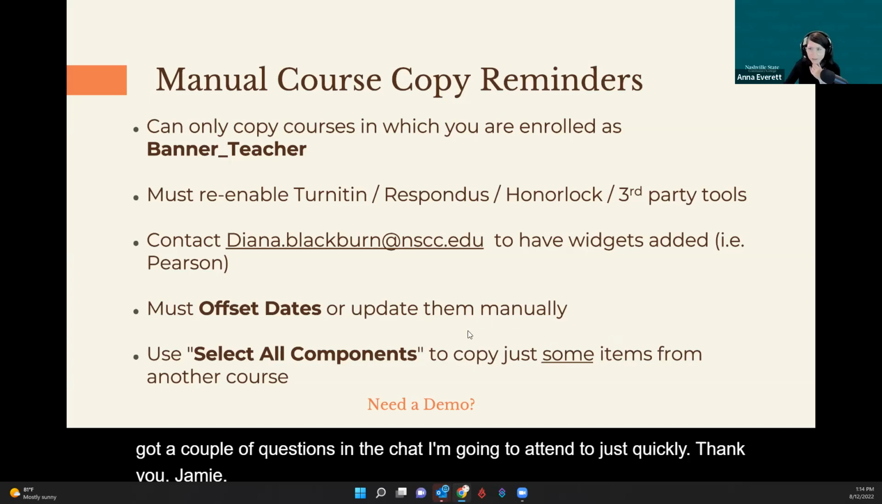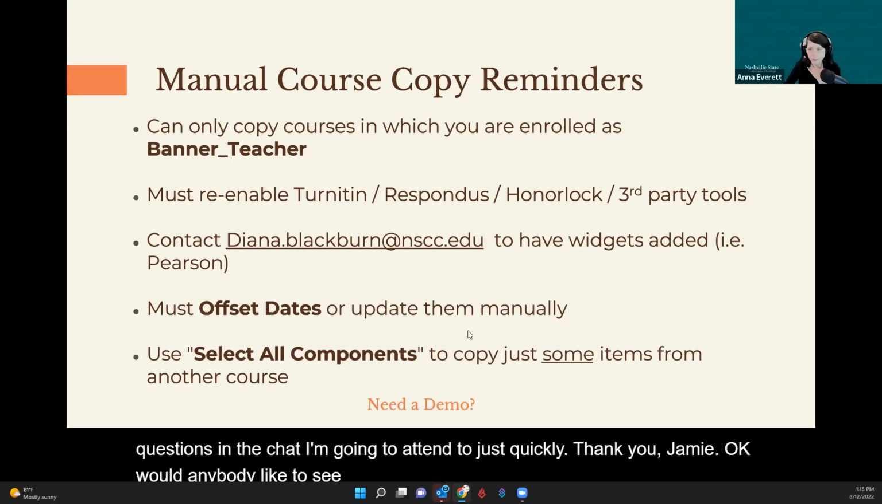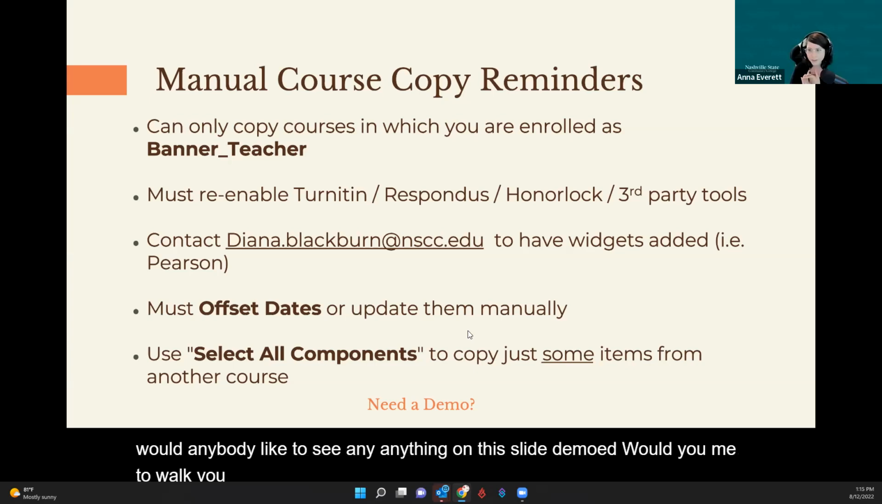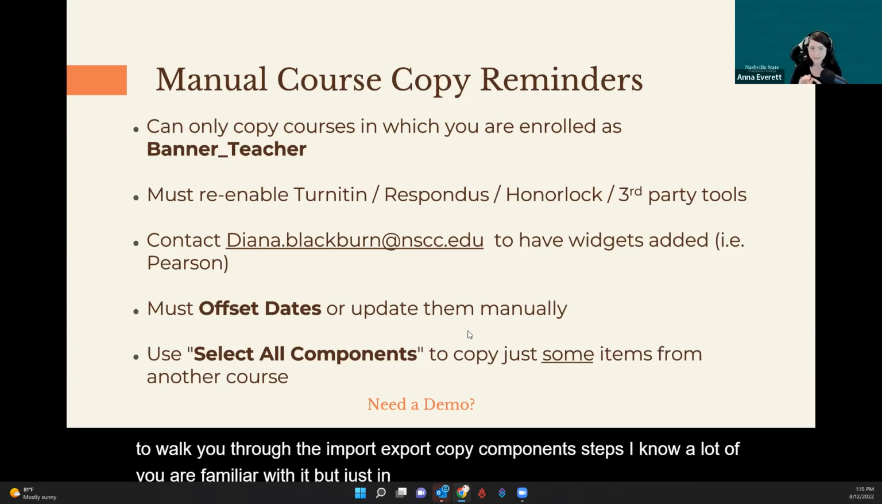Okay, would anybody like to see anything on this slide demoed? Would you like me to walk you through the import, export, copy components steps? I know a lot of you are familiar with it, but just in case, or the offset dates or select components.